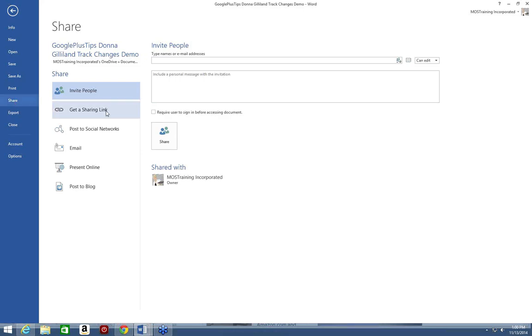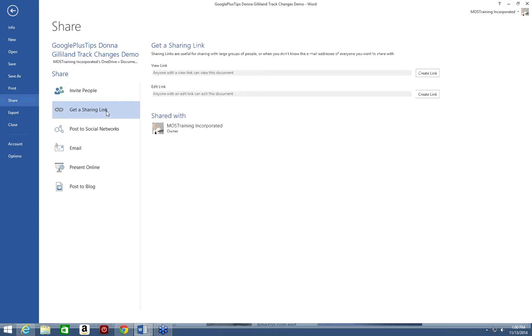But going back to the Get Sharing Link, if I choose Get Sharing Link, you can see the right-hand side of my screen changes, and I have the option that says Get a Sharing Link. And what you're being told below is that it can be useful when you don't know the email addresses of everyone that you want to share with. Because the original approach I took earlier was to invite people, and I can put in the email addresses. But if I don't know those yet, then I can choose the option to create a link. You have these 2 choices. It says View Link. Anyone with a view link can view this document. And then there's a button to the right that says Create Link.